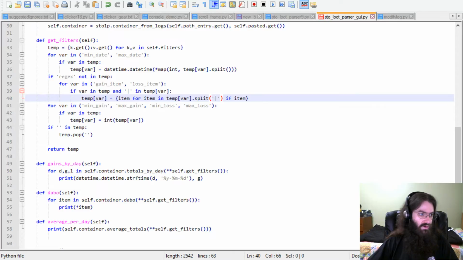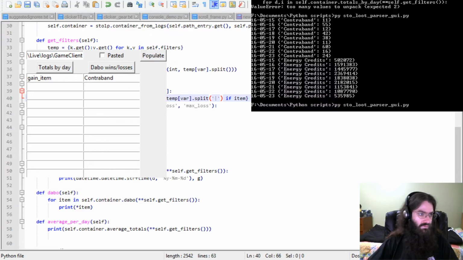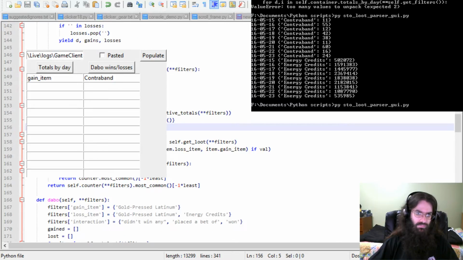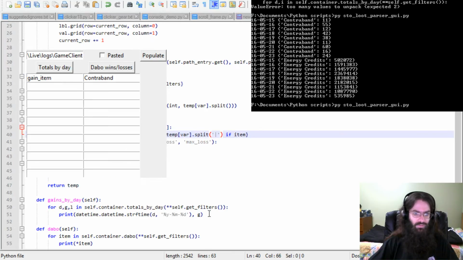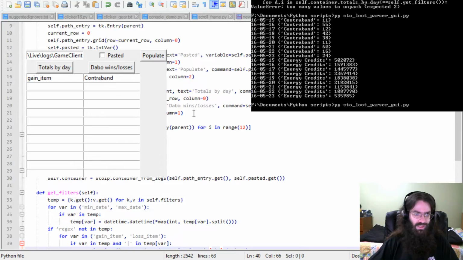Let me turn this back on. And that. All right. Okay. What did I want to do? Totals by day? I'm pretty sure. I don't even know what I was testing anymore. Oh, no, there's this thing. Average per day that I don't have a button for. Okay. Don't have a button for that. That's great.